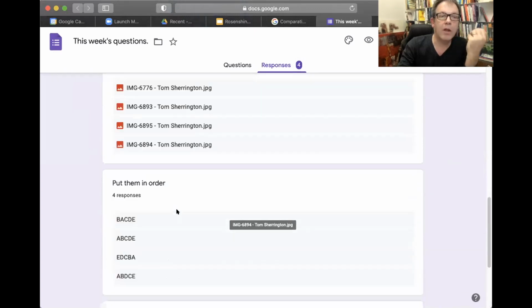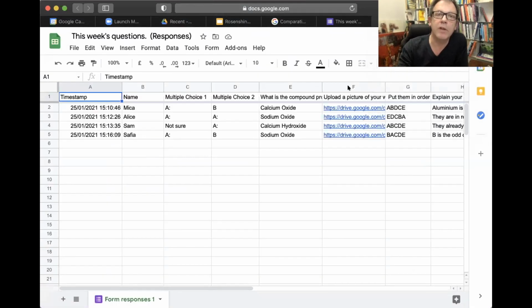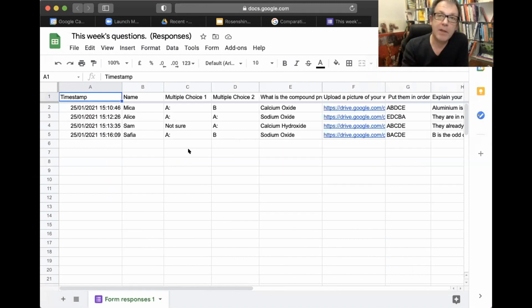So I'm seeing all the answers like that. But brilliantly, there's this tab here, view responses in sheets. I think this is great, because if you click on that, it opens up the spreadsheet version, which looks like this. Now, I think this is really, really good, because what this does is it quickly tells me who got what answer. And that can be done in real time.